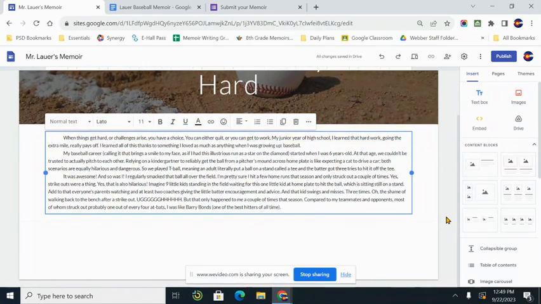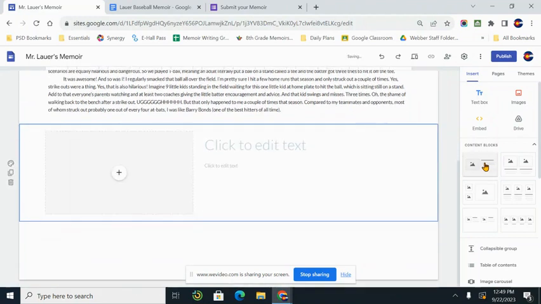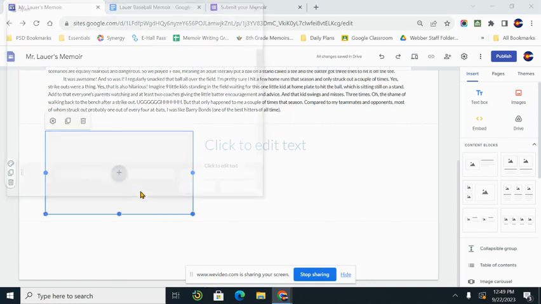Now that I've put the beginning of my memoir there, I'd like to add another section, but I want some more images so that it doesn't just look like gray text. I like to use these things called content blocks right over here. So I'm going to choose this one. Now I can upload an image right there. In this case, I'm going to do upload instead of select image because upload will let me choose a personal image that I've already put on my computer. So I'm going to click upload.